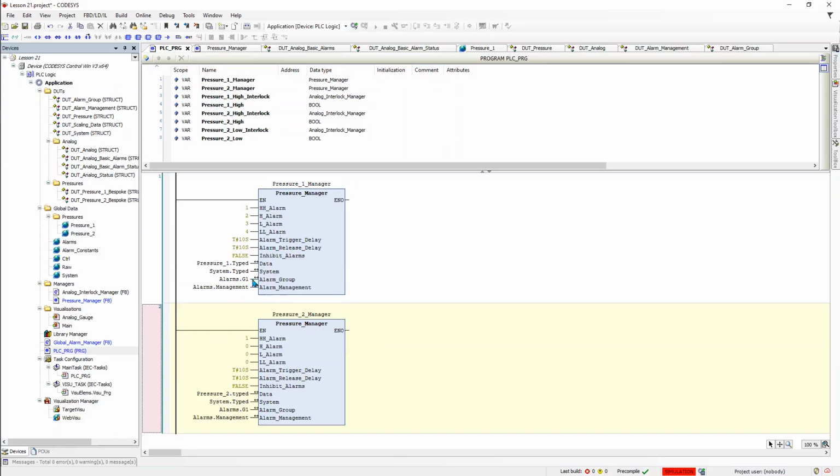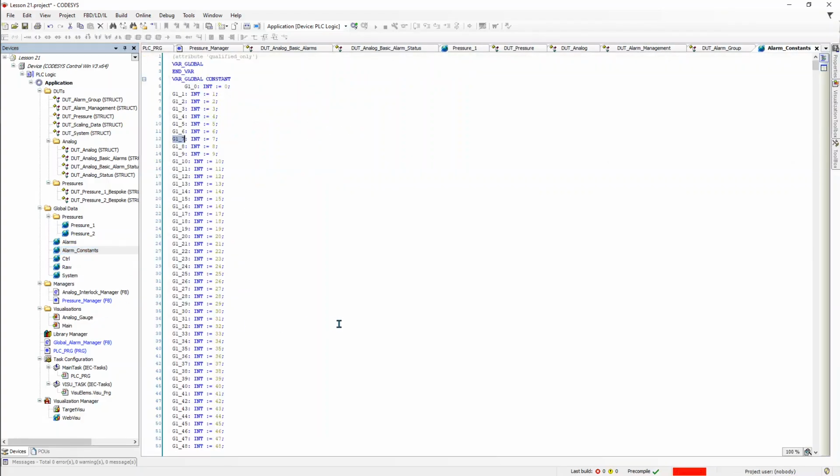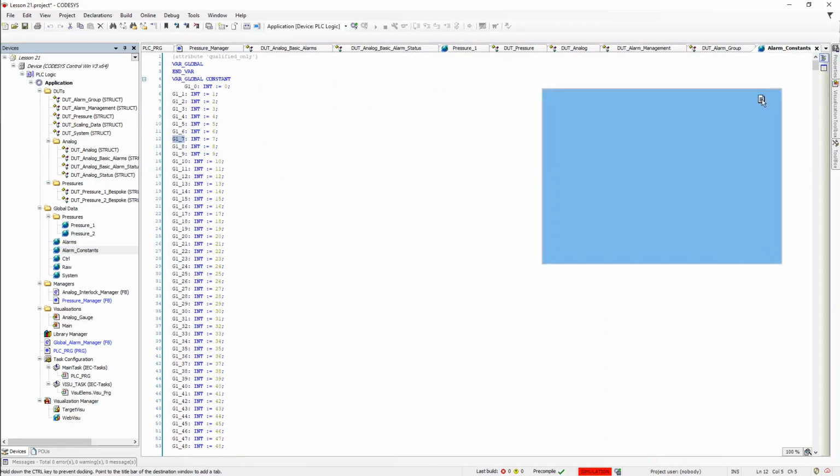So what I like to do here is have a global variable list, which is defined as a constant list, which means you're not allowed to write to it, but you can set a value in the declaration window. So if we open this, and I'll just stick it to the side.